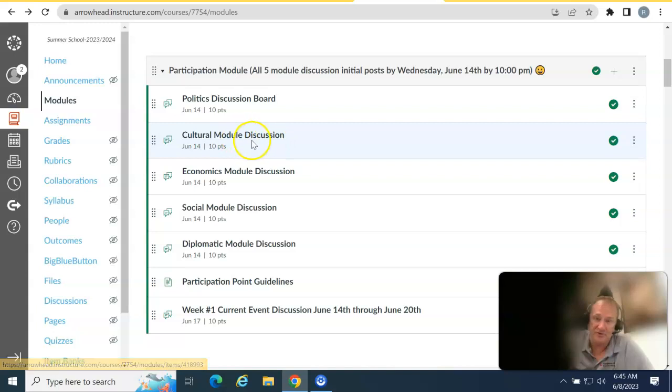Revisit the cultural module during module 3. Revisit the economics module during module 4, so on and so forth for the last 2. So these are your initial thoughts. Then when you do some work, you gather some information, you go back and post more reactions.